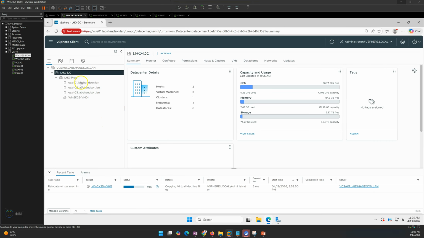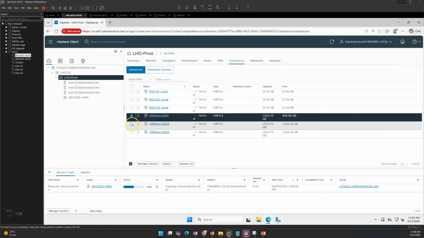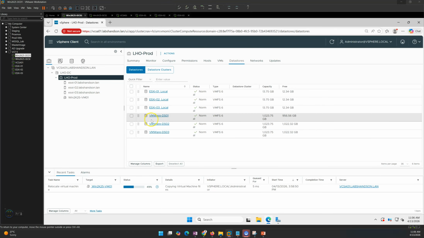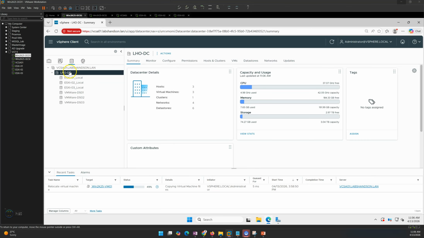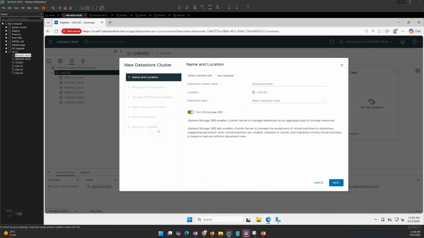Now if I go to this cluster and select the data store, you should be able to see I have three data stores of approximately 1 terabyte each, and these are the data stores I am going to use to create a storage cluster. I'll click on the data store. Now right click on your DC, go to Storage, and select New Datastore Cluster. Now you need to provide the name and location.